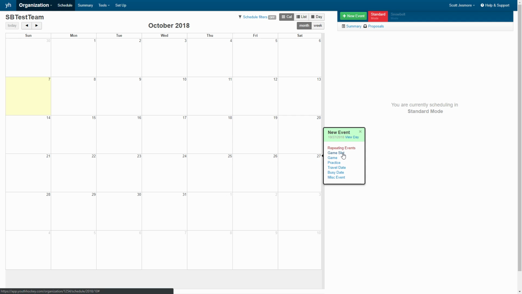If you want this ice slot, well, I'm skipping ahead here. You're going to click Game Slot here. When you're adding a single game slot, you're just doing game slot. Don't do game. This can be a little confusing. You're just choosing game slot.